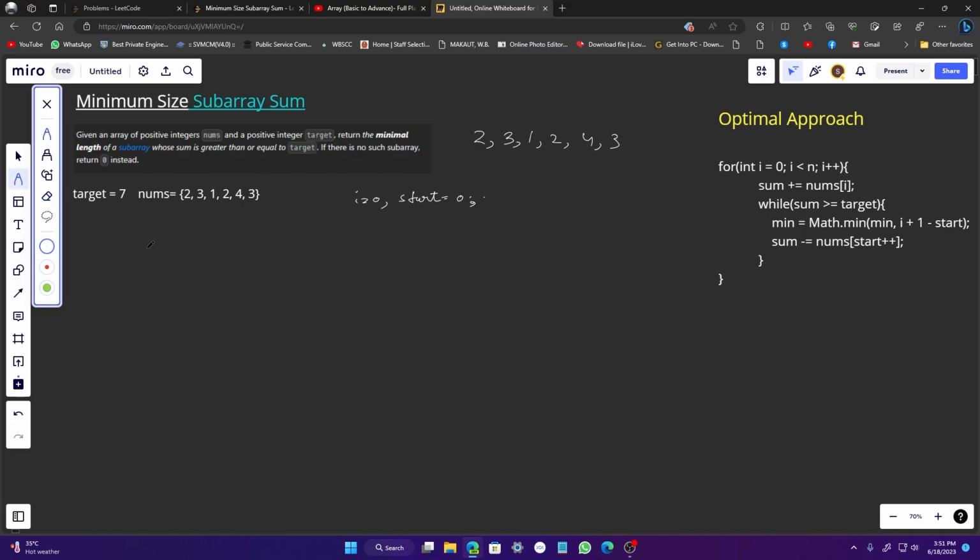So let's see. i is initially at 0 and start is initially at 0. We will add this element with this element to find whether the subarray sum is greater than or equal to target. The main goal is that we check if sum is greater than or equal to target. So sum plus equals nums of i, that is 2. Sum is initially 0, so sum will be 2. We will check if 2 is greater than or equal to target. We will say no, 2 is not greater than or equal to target.